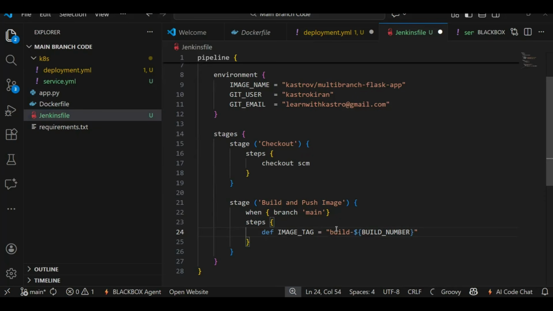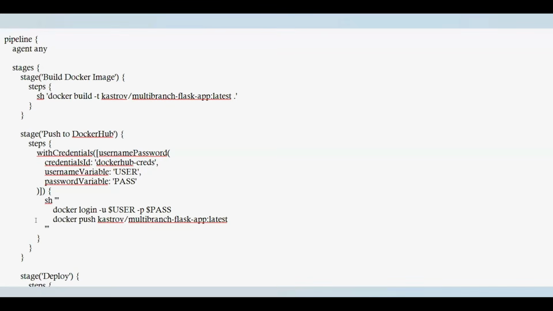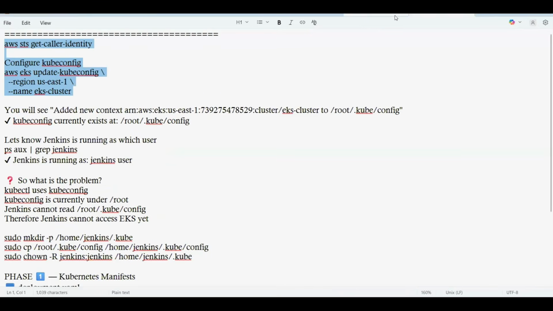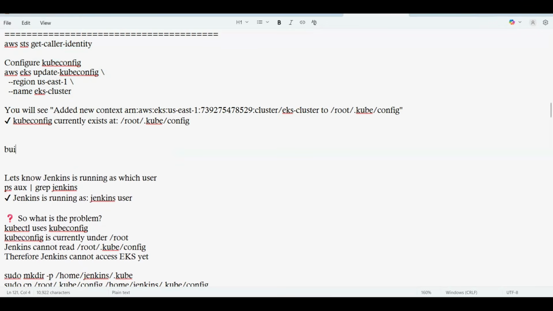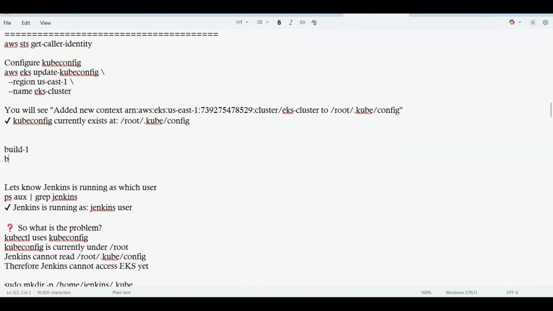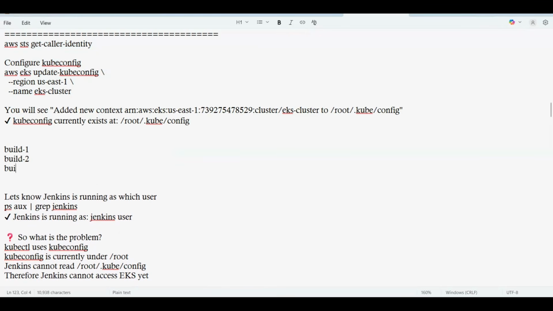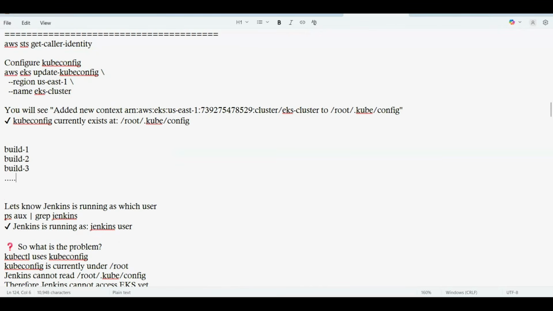Now what will happen? Automatically, based upon the build that you are doing, how many times you are doing the build, that build number will get added as the tag for the image. Build hyphen 62, build hyphen 63, like that it will come. I'm just writing randomly here. If you are doing the first build, hyphen 1, second build, hyphen 2, third build, hyphen 3. Like this, the builds will keep on coming, and the images will get tagged build hyphen 10, build hyphen 20. So you will have different versions of the images. That's the whole point here.